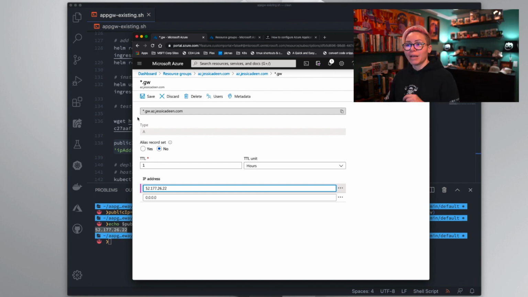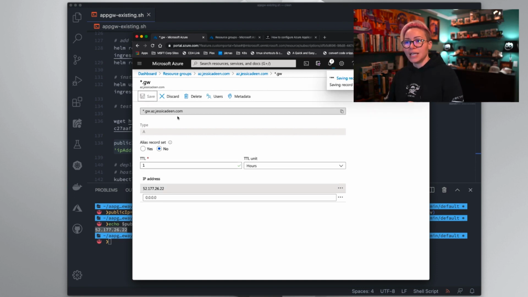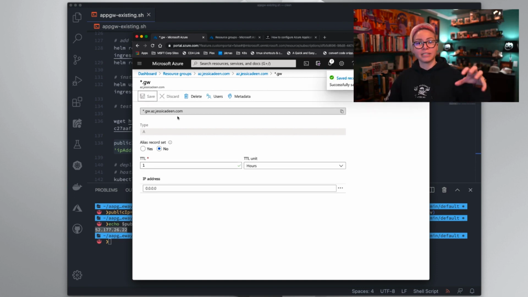52.177.26.22. And because I'm setting the wildcard.gw.az, anytime I go to blank.gw.az.jessicadean.com, I should be able to see at least some sort of reference to Application Gateway, if not my application itself, if that's the DNS name that I provided at the time of deployment. If that doesn't make sense, it hopefully will when we play with Jenkins.